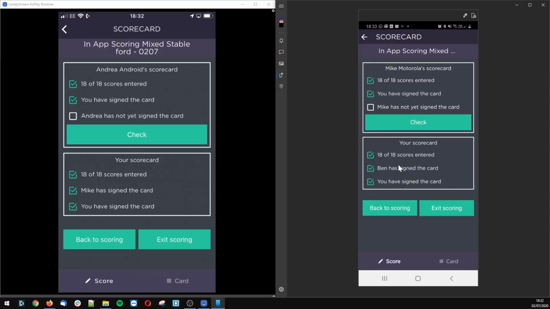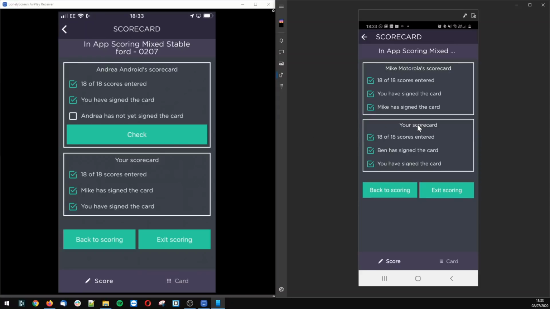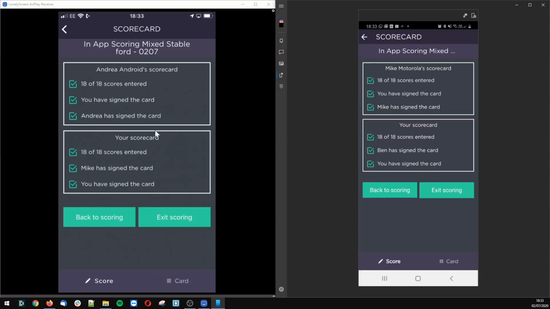Now I know that all 3 phones have been signed off, so what I can do now is check each of the devices, and once I've checked and refreshed, here we go, we can see now that we've completed everything we need to complete. 18 scores have been entered. Ben has signed Andrea's scorecard. Andrea has signed her own scorecard. On your own scorecard, you can see that 18 scores have been entered. Mike has signed it and Ben has also signed it. Same thing over here for Andrea, that all of the work around Mike's scorecard and Andrea's scorecard has been completed.